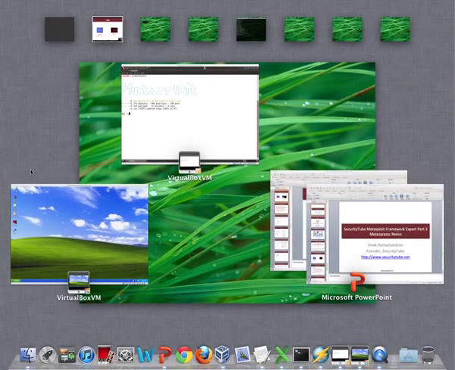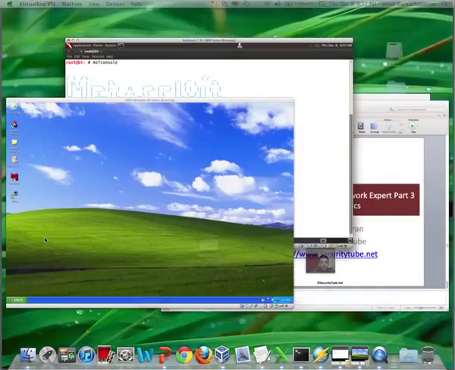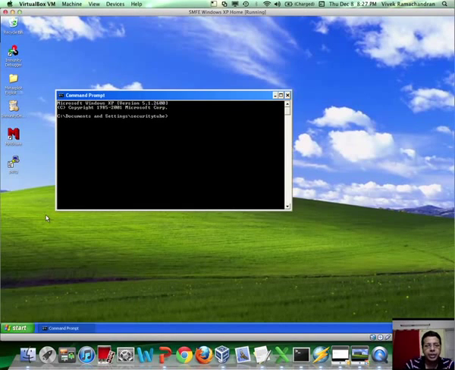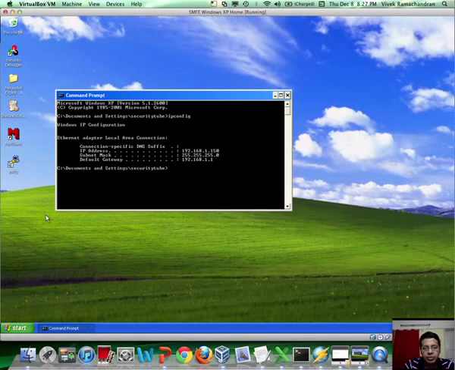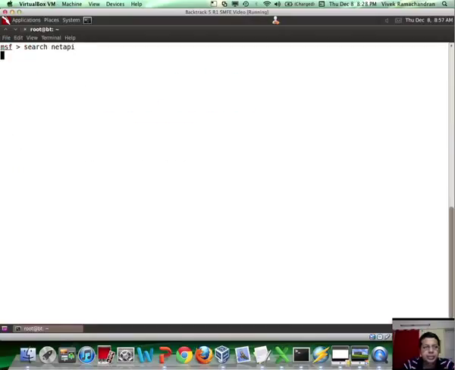So let's go to our attacker machine. This is our BackTrack instance, and let's go to our victim machine, which is Windows XP. Right, here it is. Let me ensure that we are sure about the IP address, which in my mind is 1.150, which is exactly the case. So what I'm going to do is search again for Net API, as this is the vulnerability I plan to use.